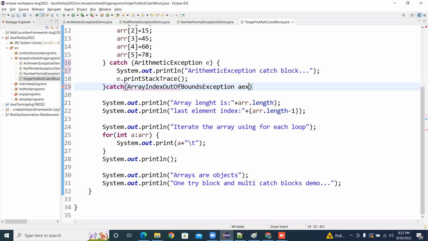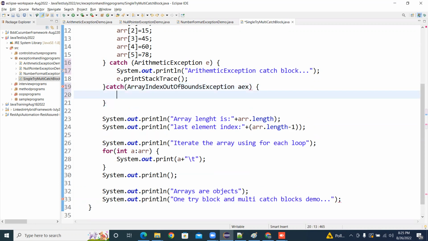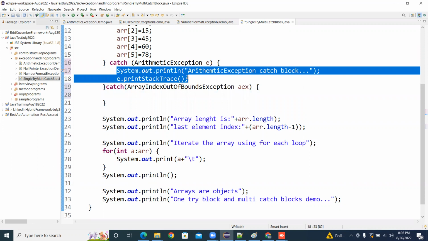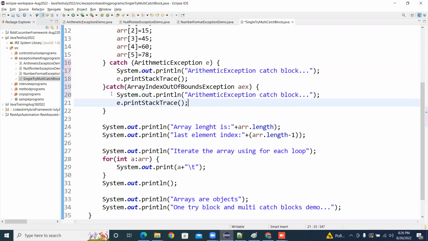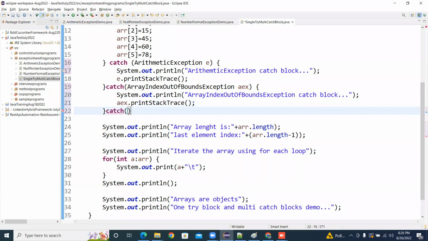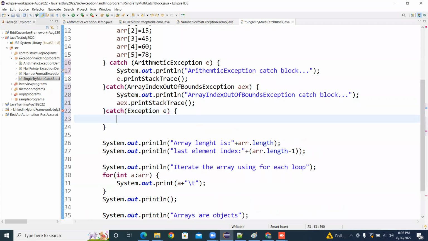Look at this. So let's call this quickly. So we have to fill the array index out of bounds exception catch block. So this is the AEX, right? AEX.